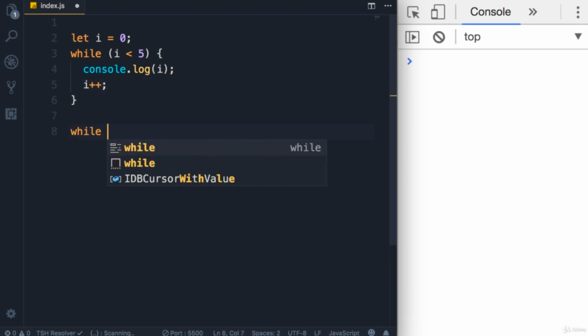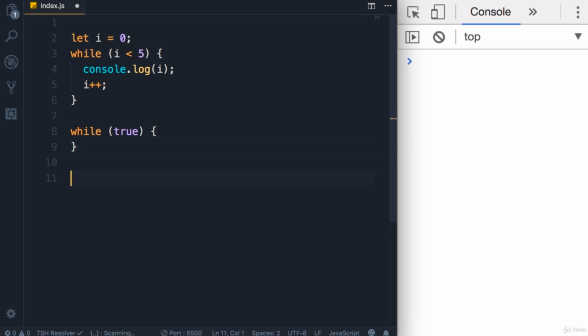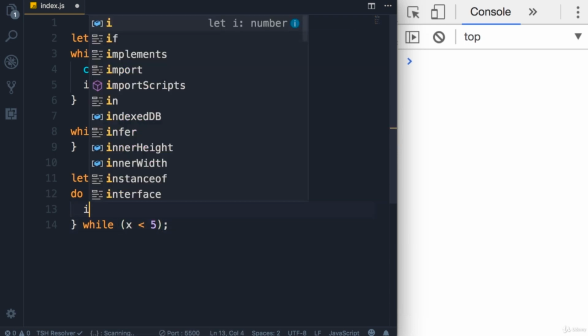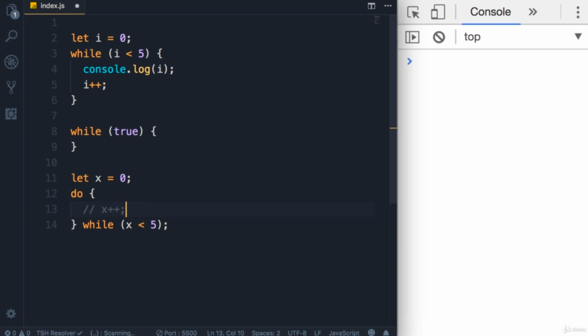Here's another example. While true. Again, this loop is going to run forever, so it's an infinite loop. And by the way, infinite loops are not limited to while loops. We can create an infinite do while loop. So do while true. Or similar to the last example, maybe we'll create a loop variable like x equal to 0 and then have a condition like x is less than 5, but we forget to increment x here.